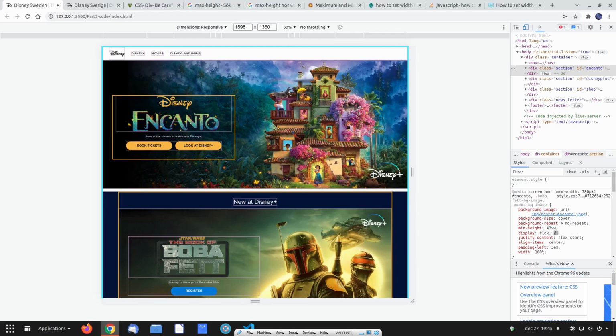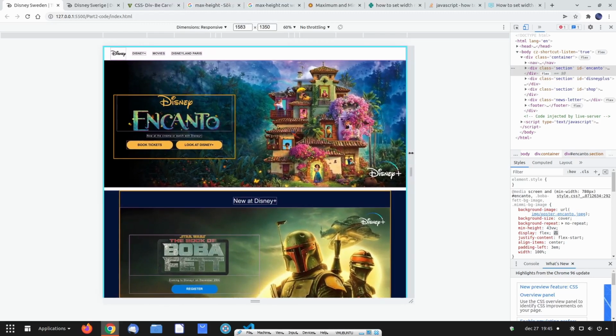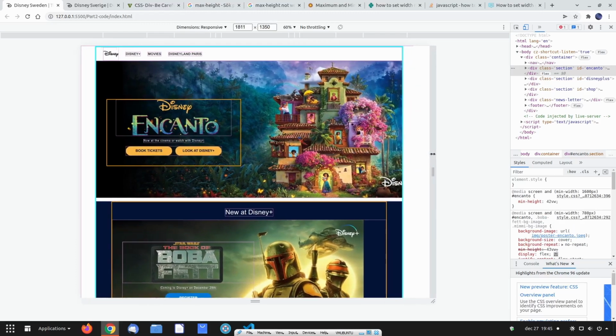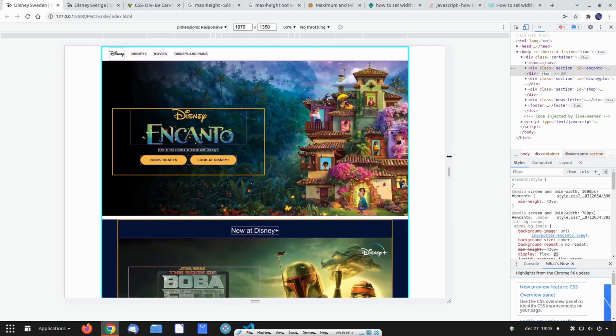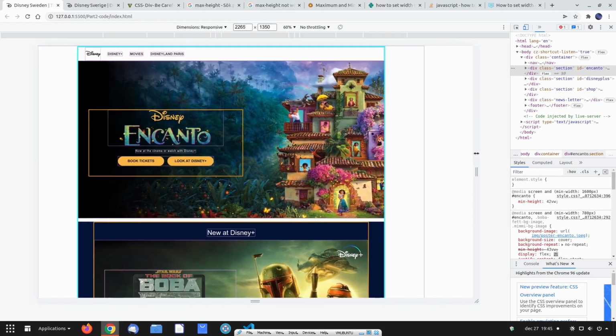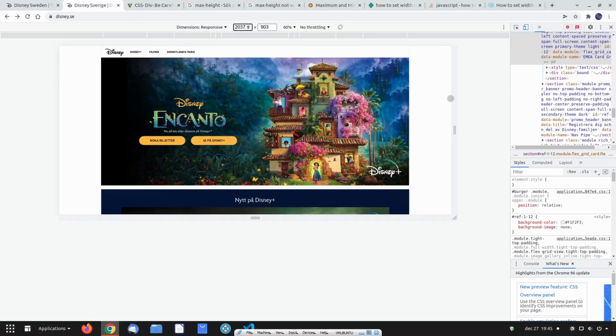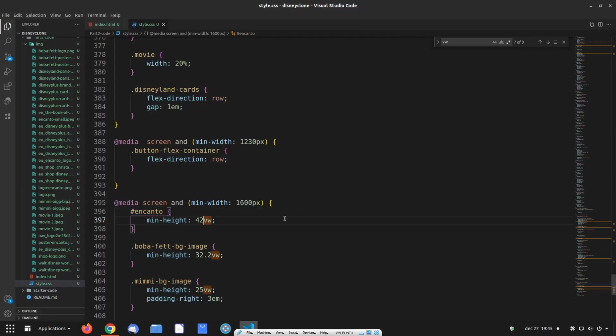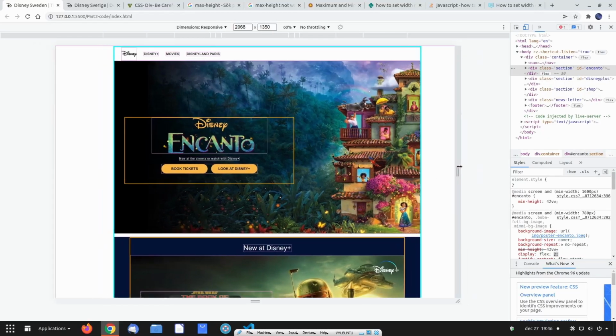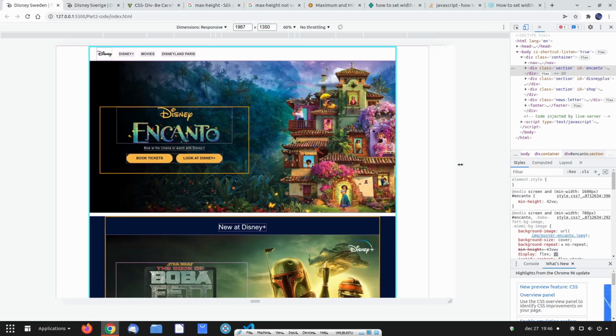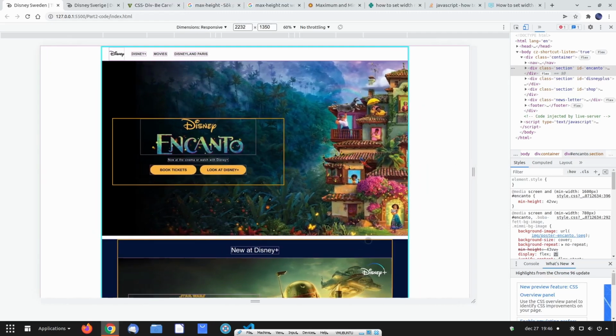Okay, so I noticed some problem right here. As you can see, it works pretty much good on all screen sizes. However, after we surpass the limit of 1600 pixels, things start to get really weird. And as you can see on the original page, it just kind of stays there. It doesn't get any bigger. So the problem is that we have set the minimum height to 42 viewport widths. So the height increases with the viewport width. The viewport width increases, so therefore the height increases. But we don't want the width to increase anymore, or the height to increase anymore. We want it to stop right now.